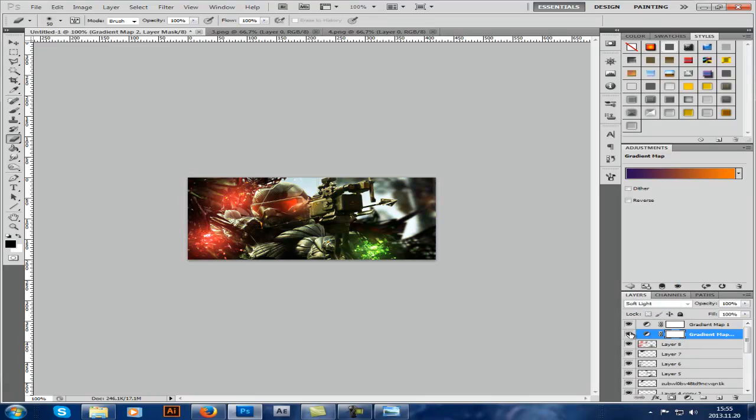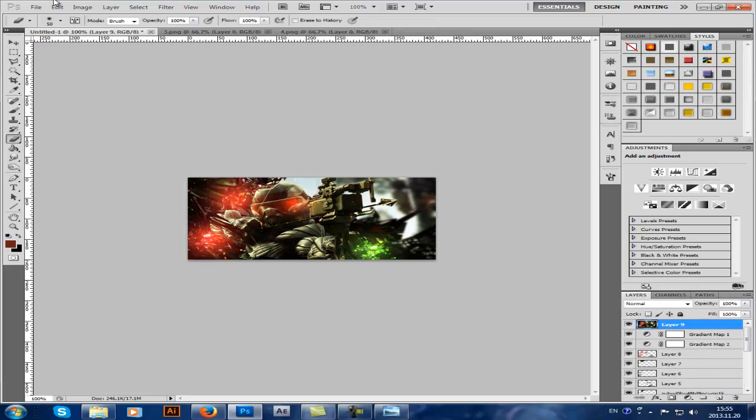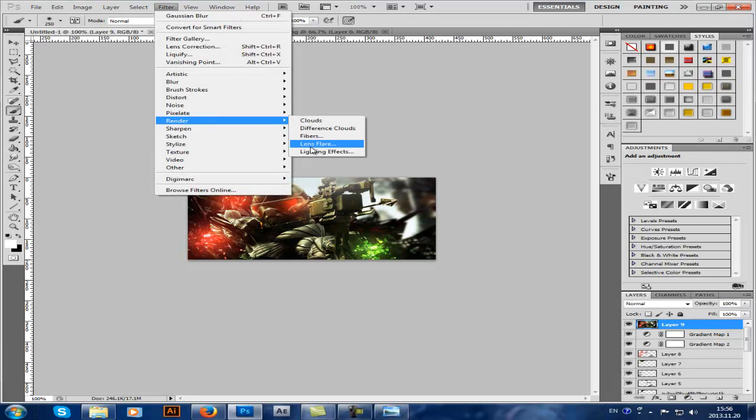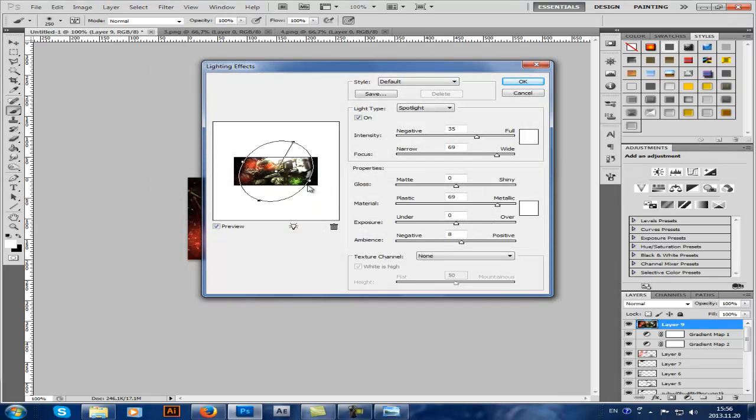Now again, just experiment to get the best result for yourself. Like, if green and red suits my tag, it doesn't mean it has to suit yours. So yeah, I think that's pretty much it. I will just add a light source. I mean, those are already like light sources, but a white one. And go to filter, render, lighting effects. Sometimes it looks good, sometimes it doesn't, so we'll see how it looks here.